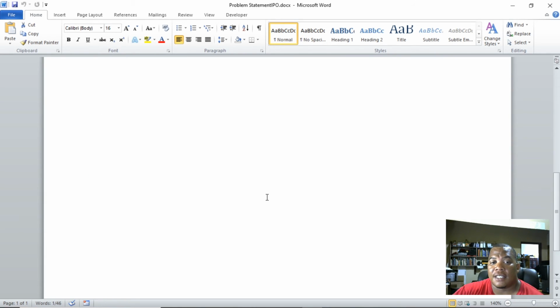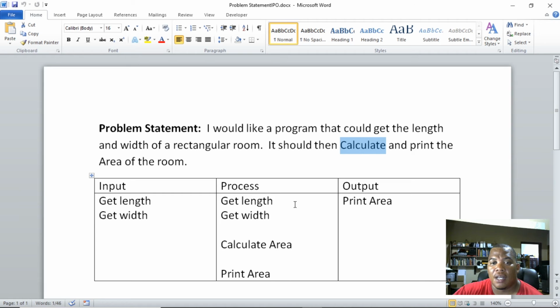I also gave you guys a task. I gave you a task to go out and try an IPO chart for a specific problem statement, and I'm hoping you did so that you can follow up now with what we're doing today, which is looking at algorithm.